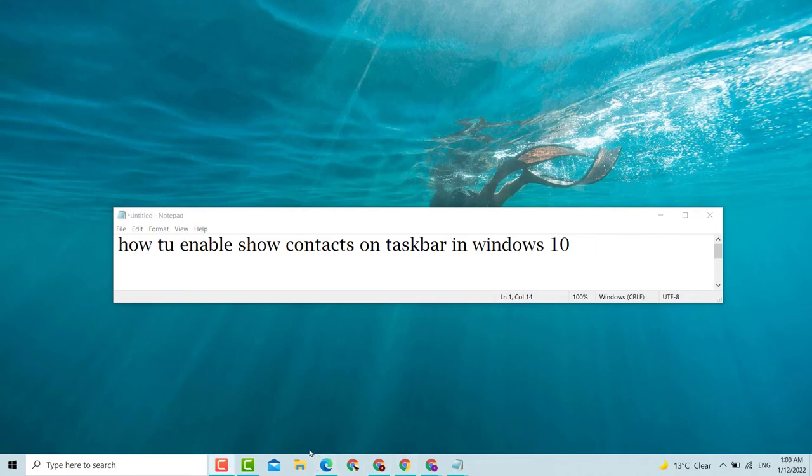Hello, welcome guys. I'm going to show you how to enable show contacts on the taskbar in Windows 10.